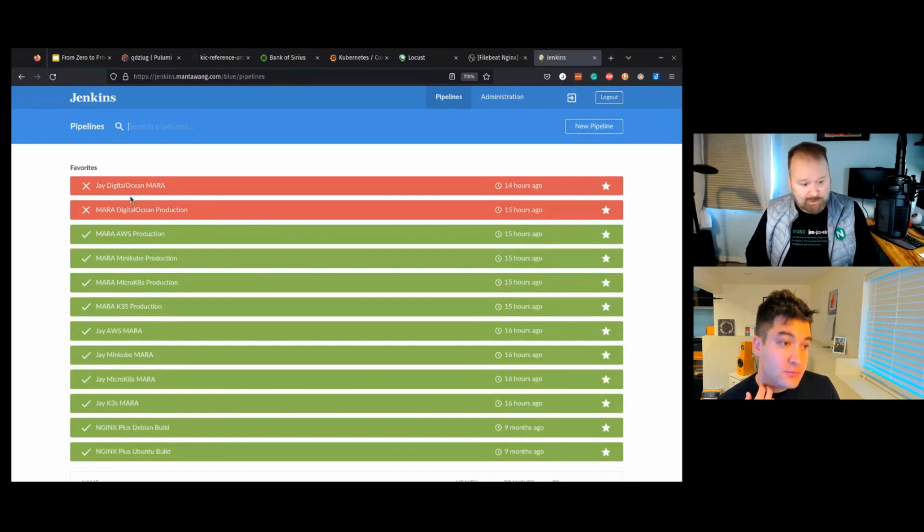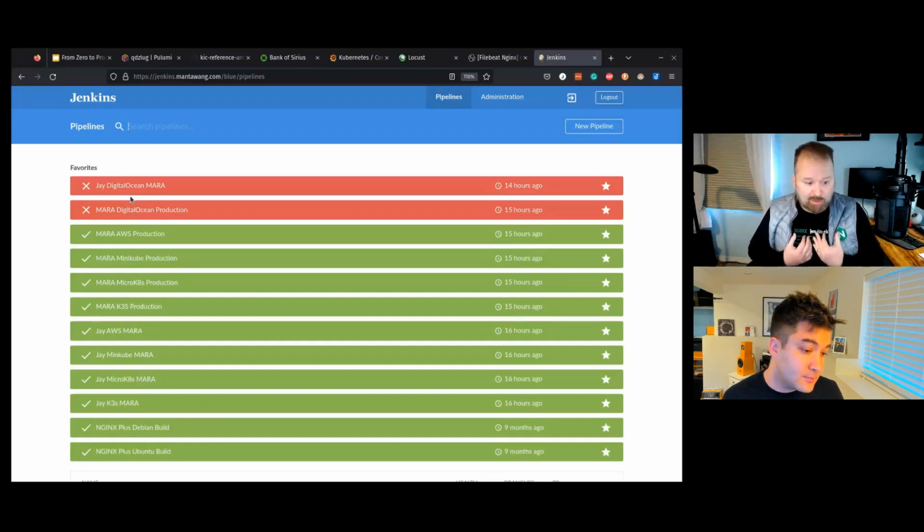So if anybody out there has experience with GitHub Actions, anybody out there has experience with Argo and wants to join the project and help out, please raise an issue, start a discussion, and we can talk about it. We know Mara fairly well, but some of these newer technologies, we do have to ramp up to learning them.